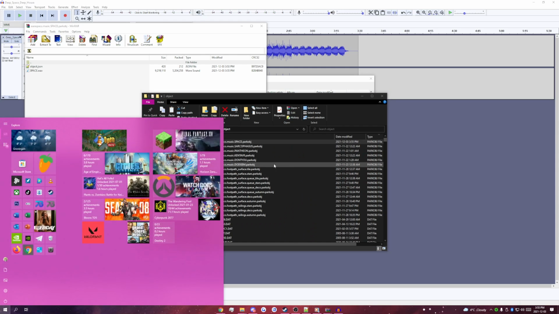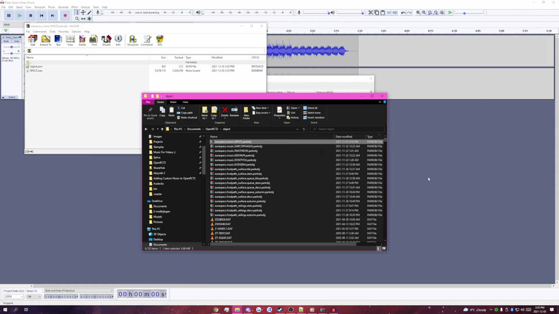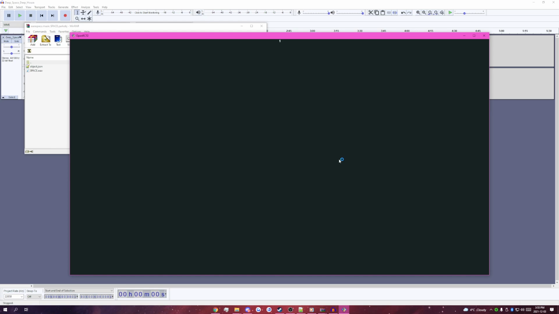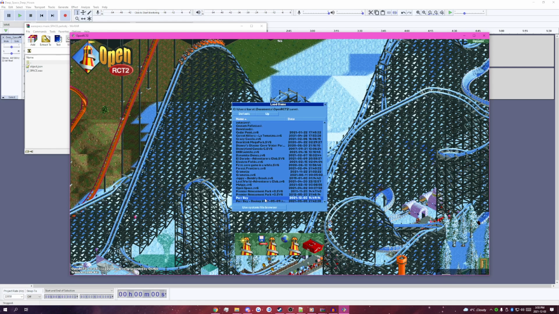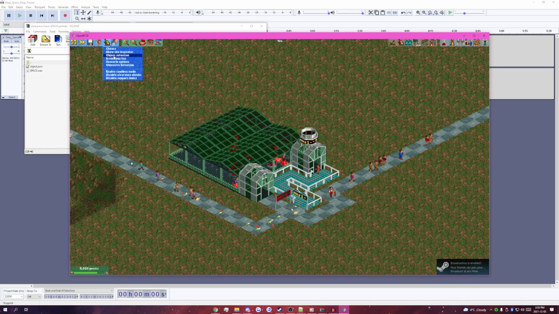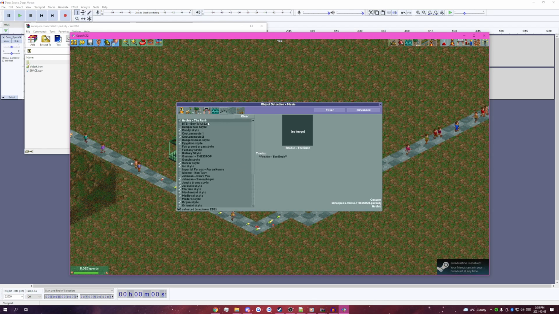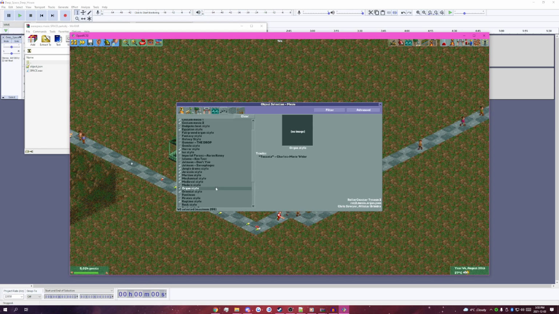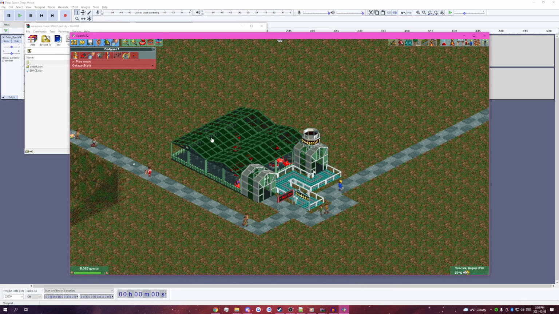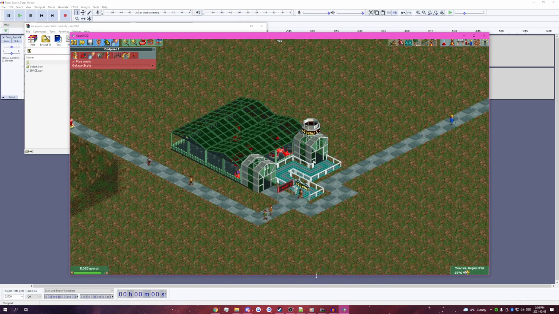Here you go. Open OpenRCT2. And as you can see in the object selection under here, you can now find the Galaxy style right there. Load it in. Galaxy style. And there you go. Your music works. That's all you need to do.